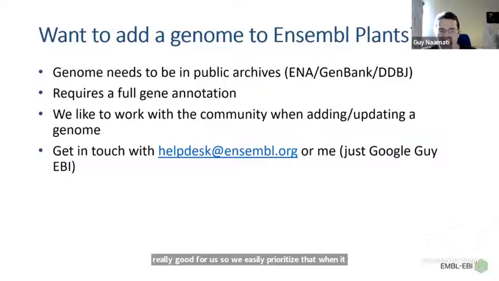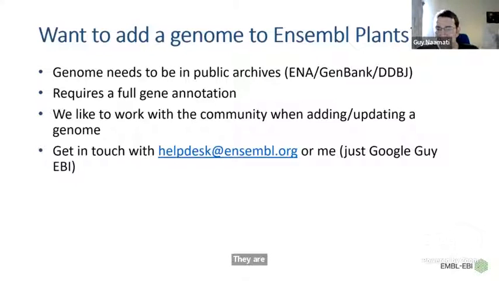And if you're interested, get in touch with helpdesk at ensembl.org. And they're actually here, the outreach team, which I'm going to talk about in a bit. Or you can also just email me, and it's usually very easy to find me. Just Google Guy EBI and you should see my face.